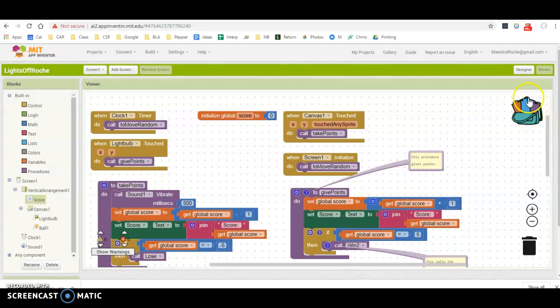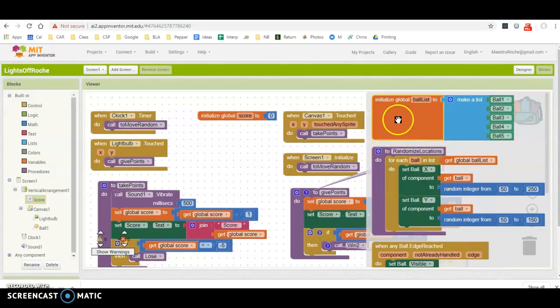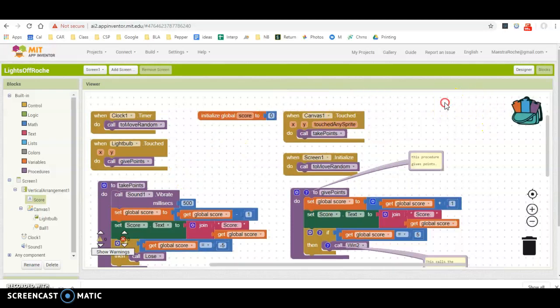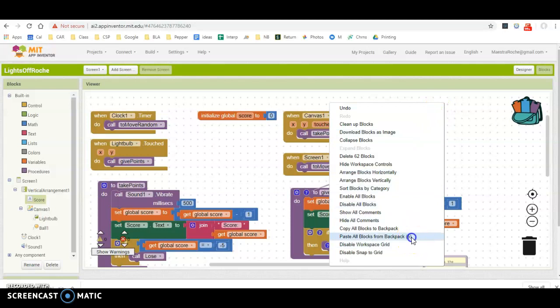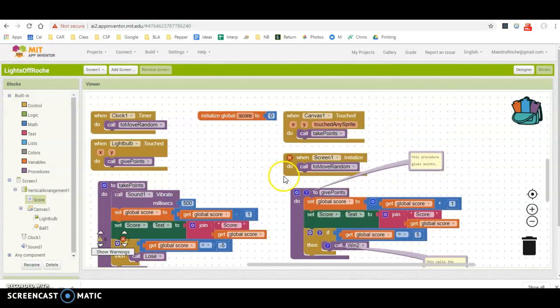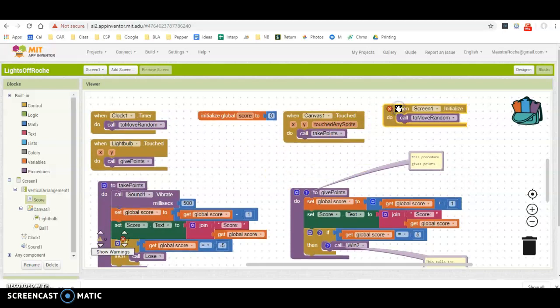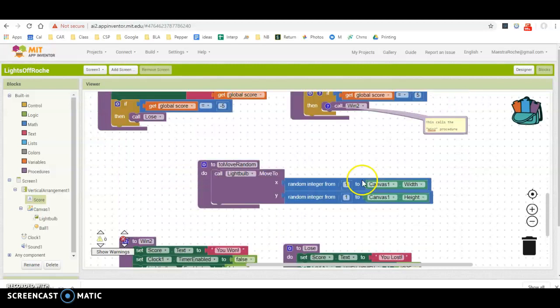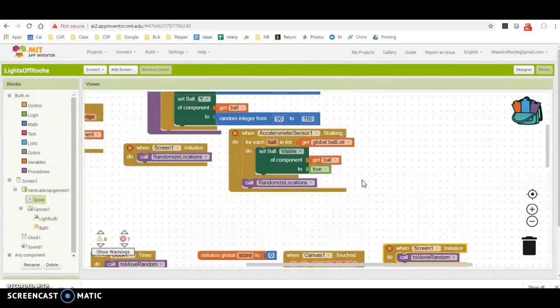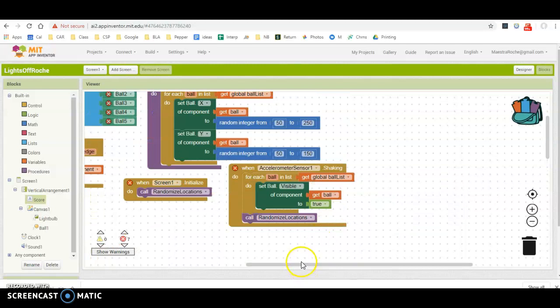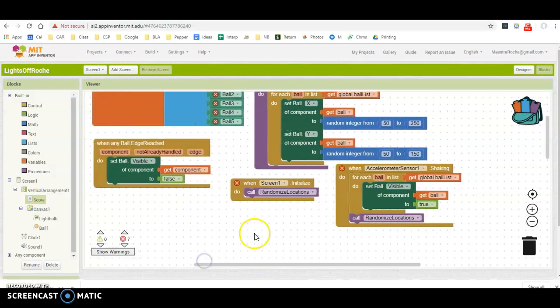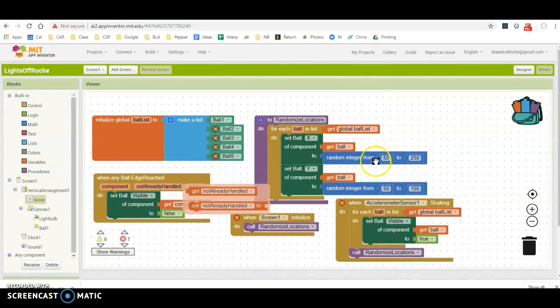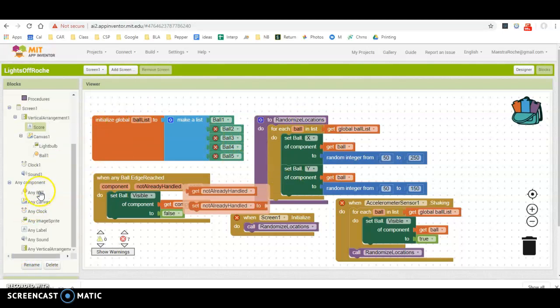Now I'm actually going to take the things out of the backpack. You can do that by opening the backpack and dragging things here, or you can paste all the blocks from the backpack, which is what I'm going to do. So you'll see that a lot of these things that have popped up have X's on them because I also have several repeated blocks. You can see these up here, and we're going to look at what it means to use the any component feature, but we're going to use it with the balls.